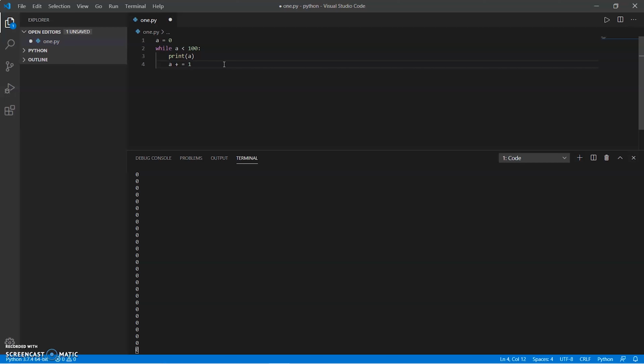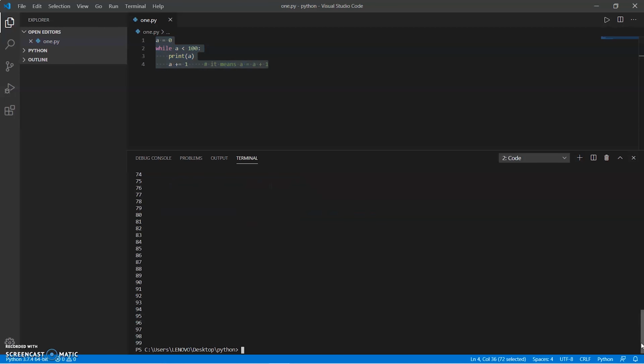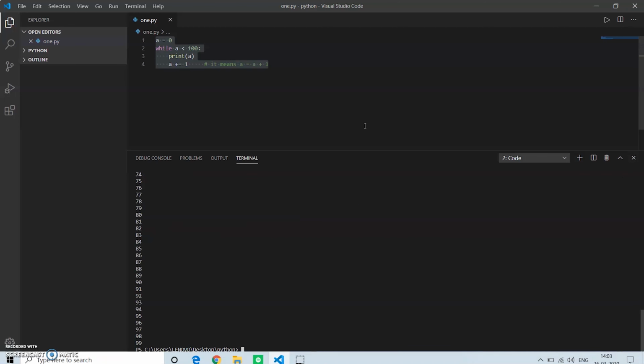And if I give an increment of a plus equal to 1, which means that a is equal to a plus 1. And for comments, you should use a hashtag for the comment line. This is just an error. There's no space between plus and equal to. So you have successfully printed numbers from 1 to 100.